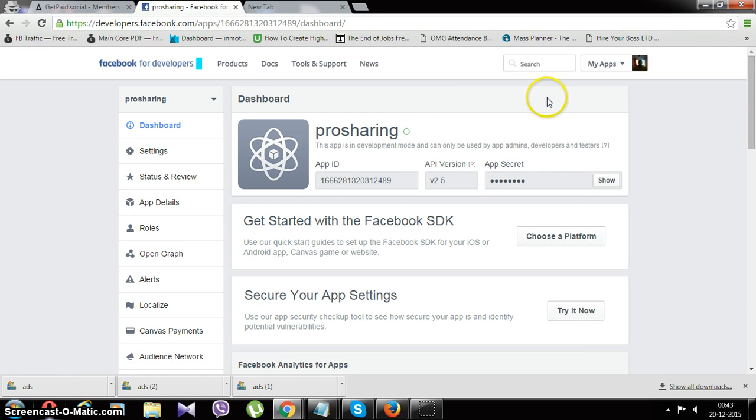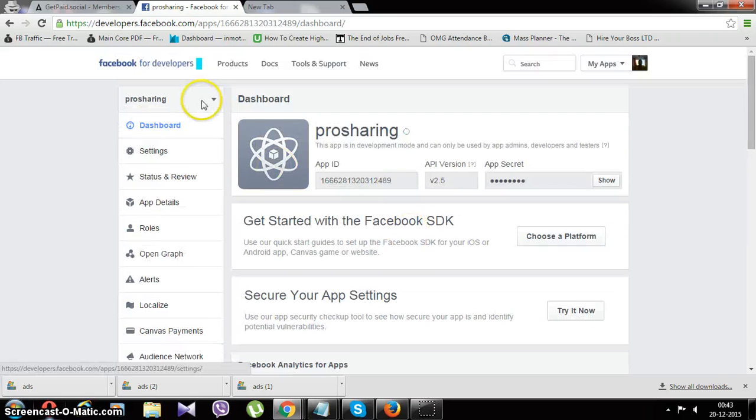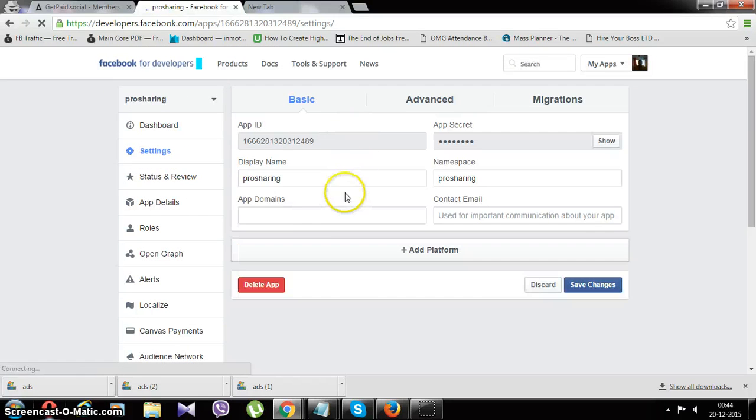There are a few more things which you need to do before you get started doing Facebook ads on GetPaid.Social. So what you need to do is go to settings. Here you need to enter your Facebook email ID. Alright, here you need to add app domains.